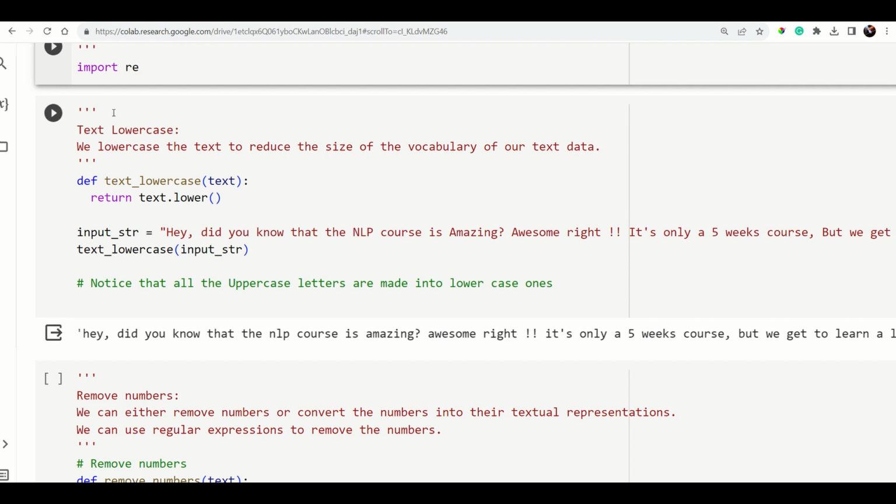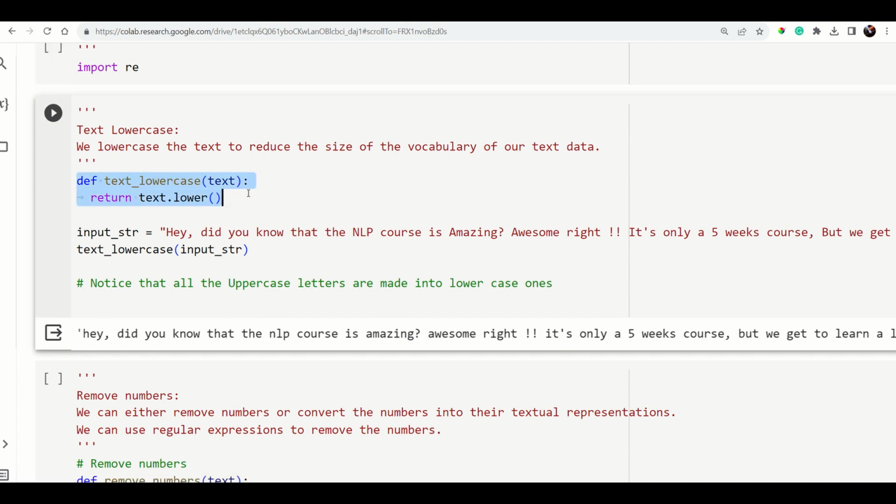And the first thing we are going to do is convert the text to lowercase. Say if we have uppercase in the input, we are going to reduce it to lowercase. So that's what we are doing. The first one is a Python function, text_lowercase, and it takes the text as input and just converts it using text.lower(). As simple as that.